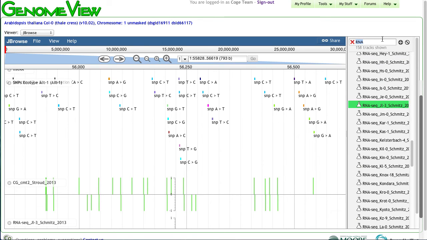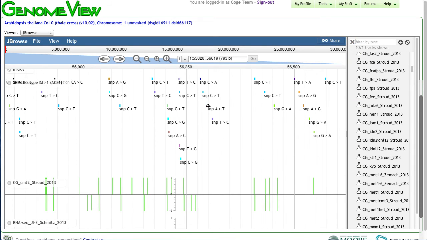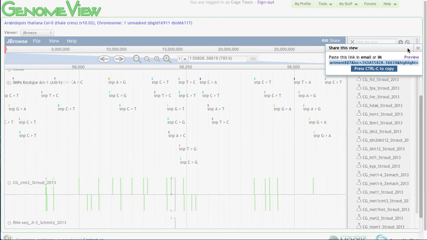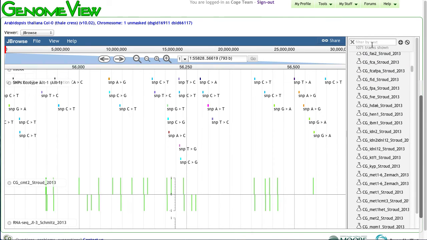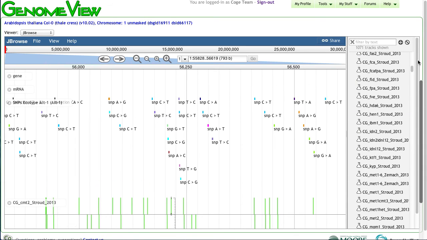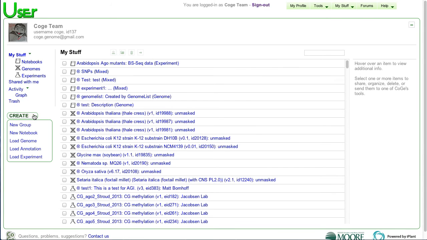Just to remind you, if at any point you have a particular view or set of experiments you like, you can easily generate a link so that you can revisit this in the future. If you're logged into the system, it'll remember which tracks you've selected, so you can see those again. And if you are in your user profile page, you can easily add in new experiments to any genome that's in there. So this lets you mix and match public and private data, as well as share those with other users in the system.